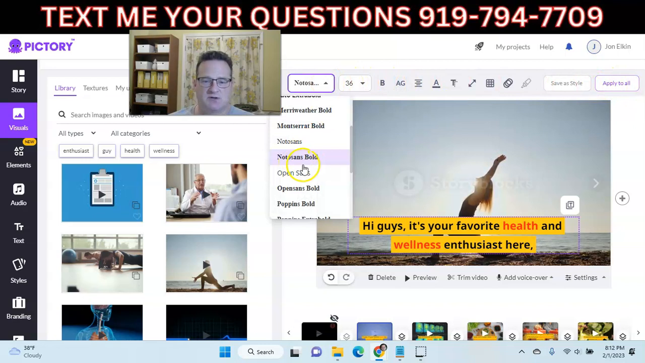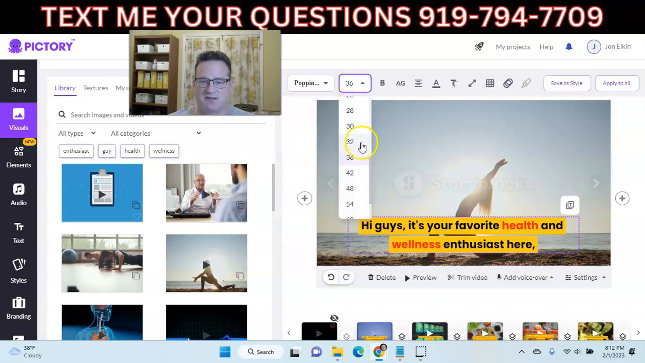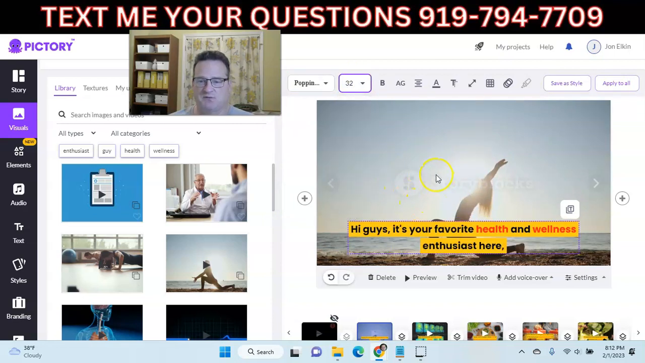And let's say we want to use Poppins Bold as the font. So it just changed it. And maybe we want to make it a little bit smaller. And so it changed that. And then you can change pretty much anything up here, okay? But you do want to click Apply to All, so it makes those changes throughout the entire video.